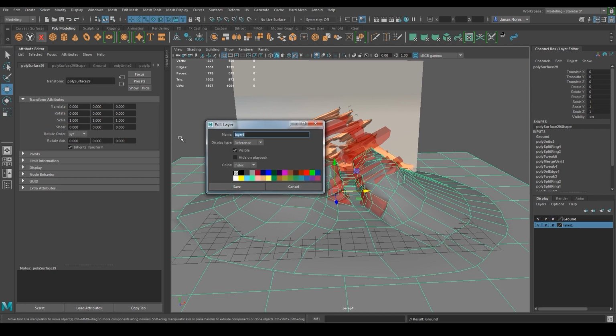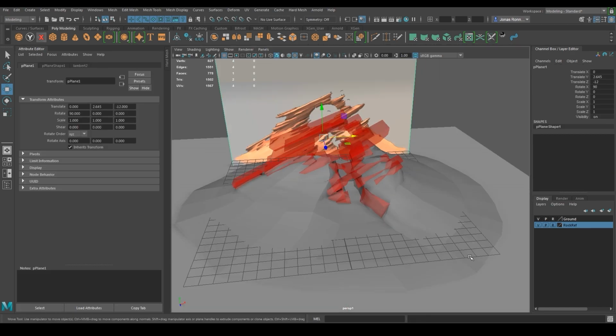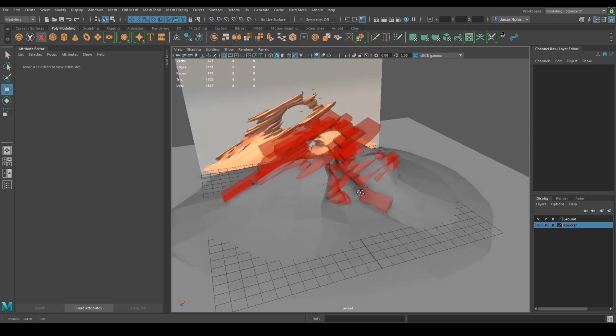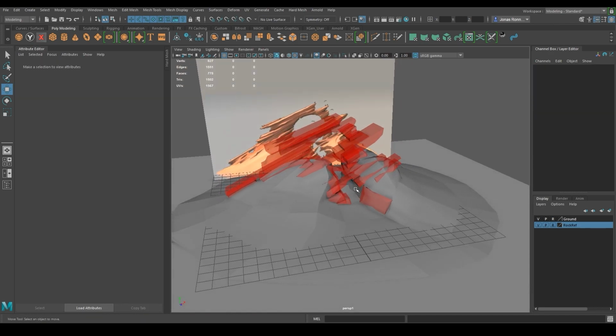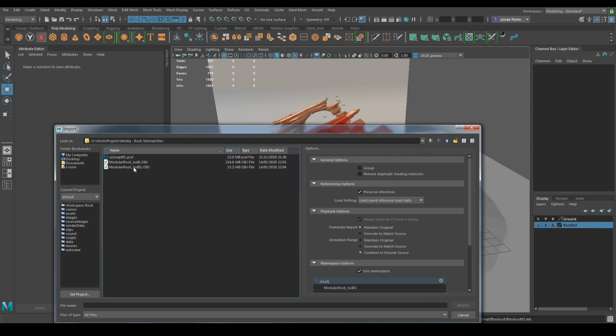Although I'm currently working in Maya, you can find similar tools and features in most traditional 3D software. So don't feel that you have to use Maya to be able to follow this tutorial. So let's start importing the Malleo rock.